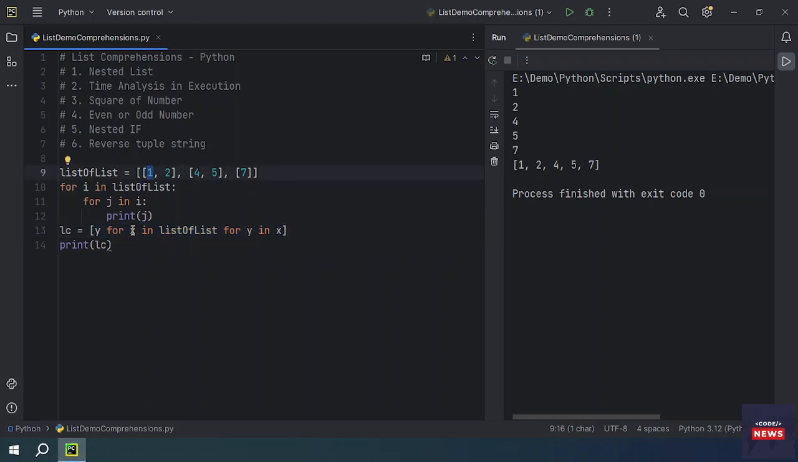Here x means your first element, one by one, then in your x, y would be this j. And finally you will get y, right? So this is a shorter way to use your nested list.